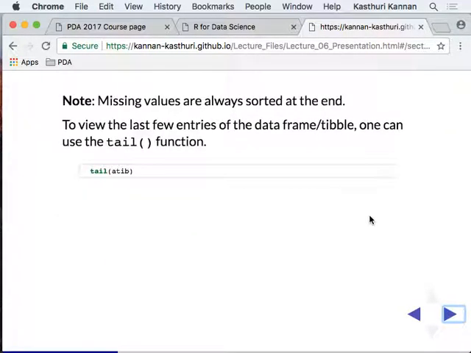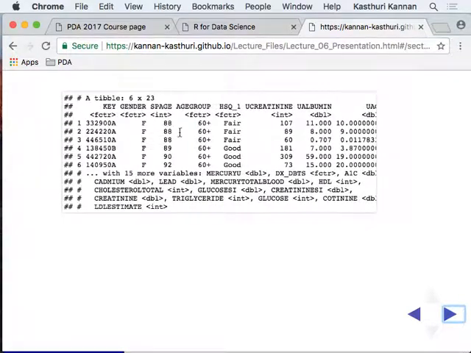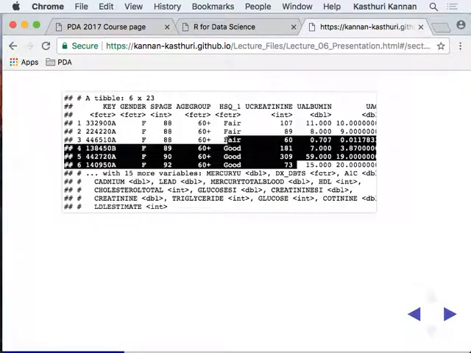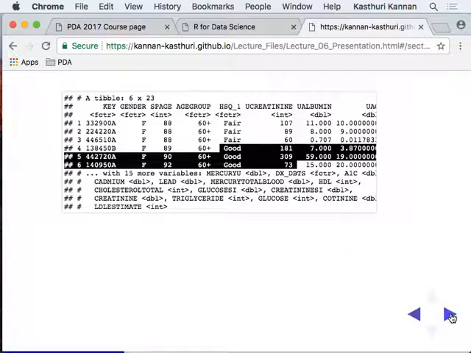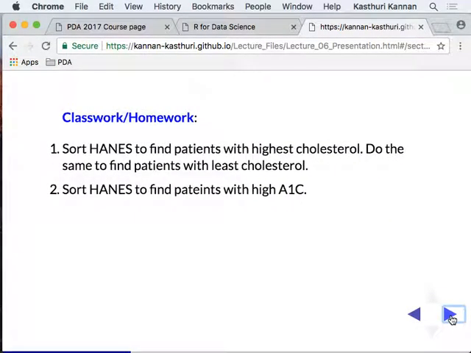Missing values are always sorted at the end when using arrange. And to view the last few entries, one can use the tail function. This could be a very important function to use, tail. So if you query for tail of the table, it's going to give you what's there in the tail of this. So it's 73, etc. Okay, so it's an important function.